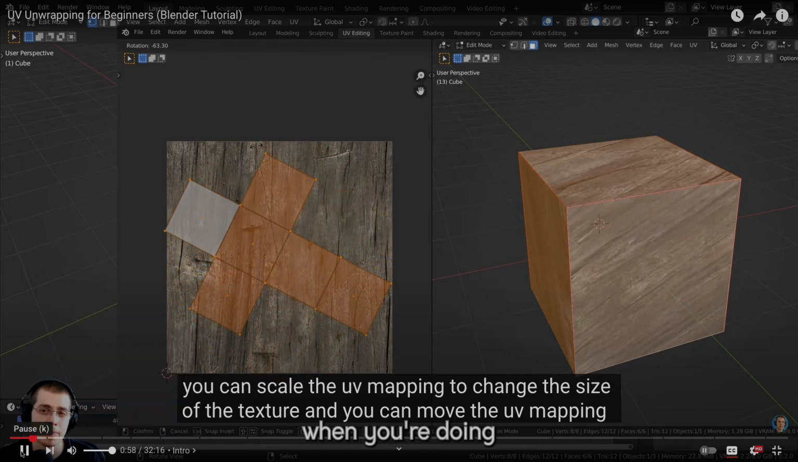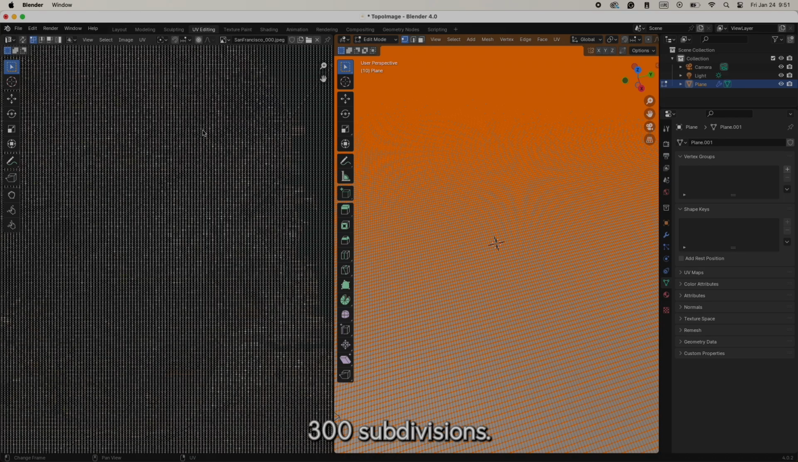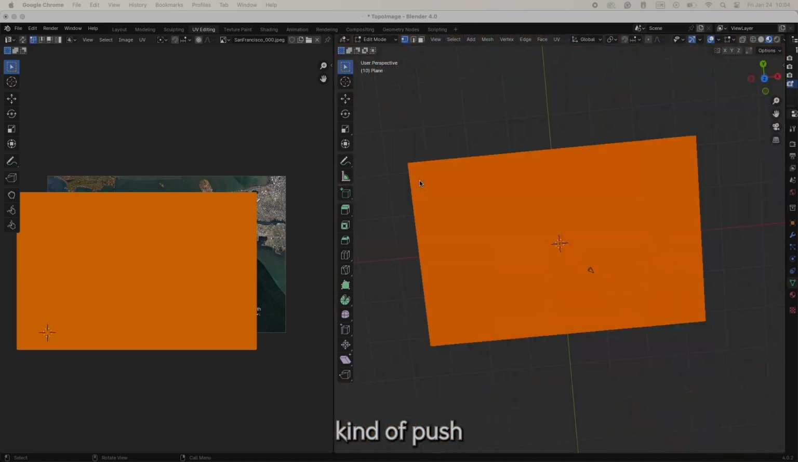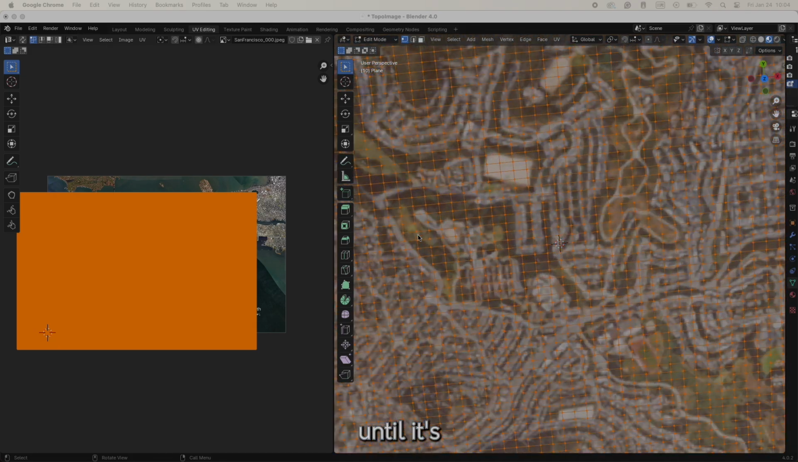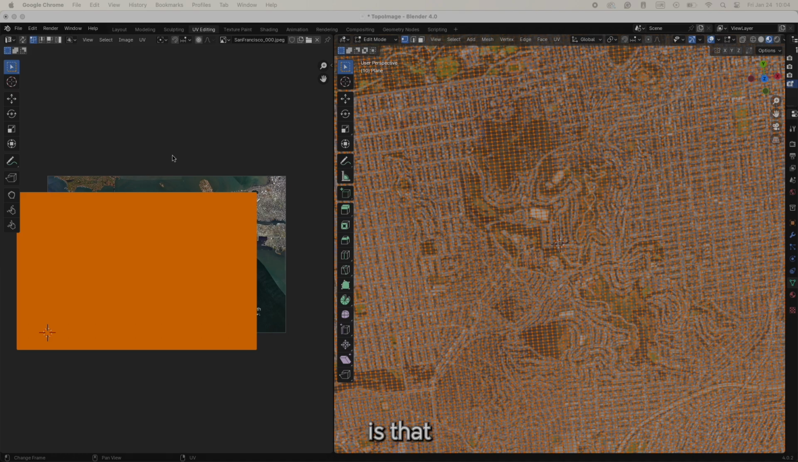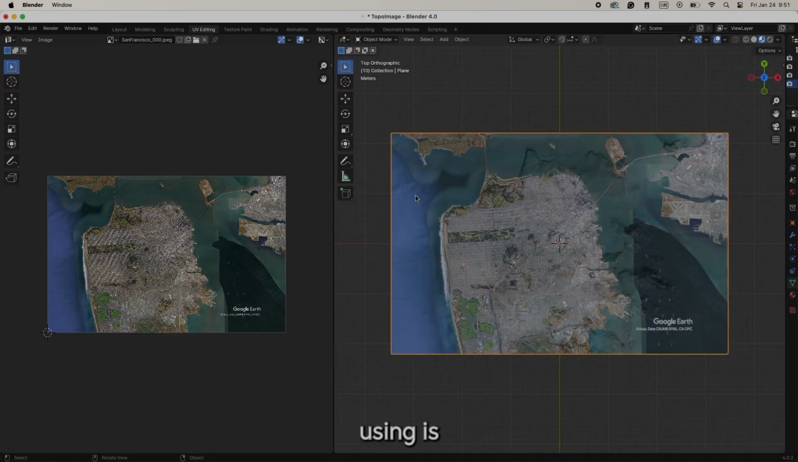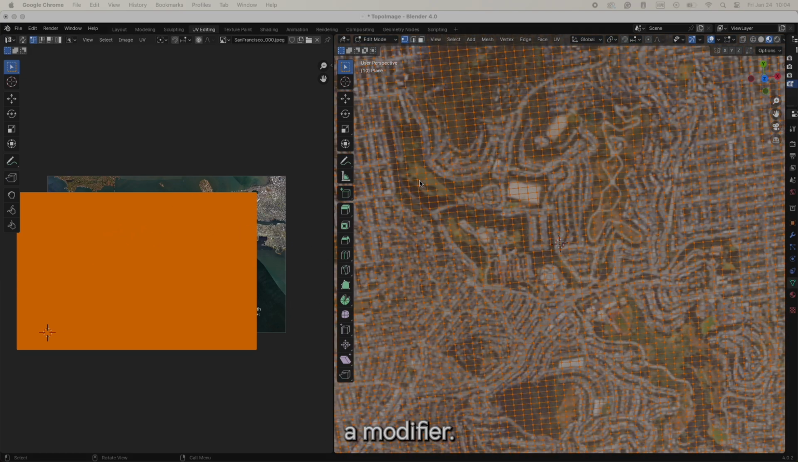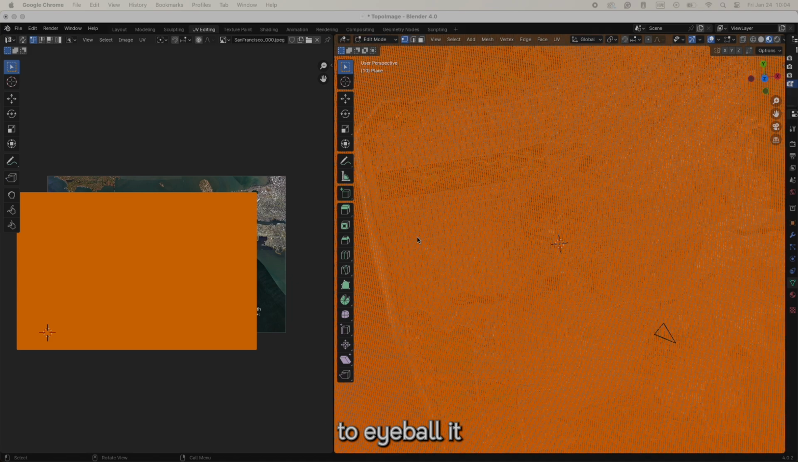You can see that when you're doing a normal surface, you're normally going to see all of those panels. We have 300 subdivisions, and that means that we're going to have to read between the lines, as it were, and just kind of push and pull that until it's just about right. The other thing to note is that what we're using is a modified surface model. Therefore, it's not exactly a 3D object, it's a 3D extrusion, which behaves differently in Blender, and so I don't see it in editing mode because it's a modifier. So for that reason, we have to eyeball it.